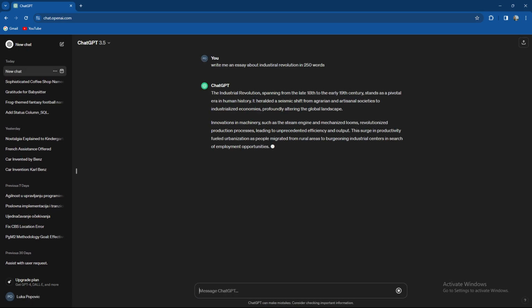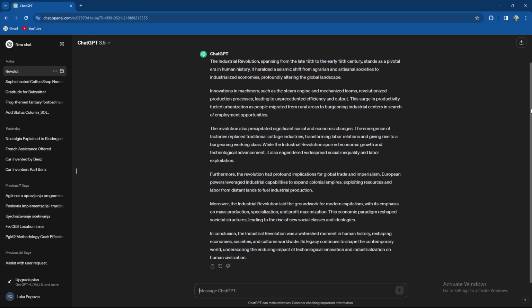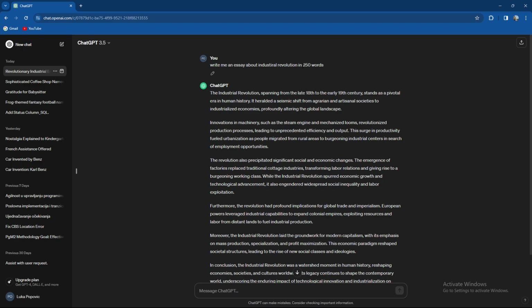So as you can see, it gave you an essay with approximately 250 words. Don't believe in this margin you give it. Always go to the word counter and check if it's legit.